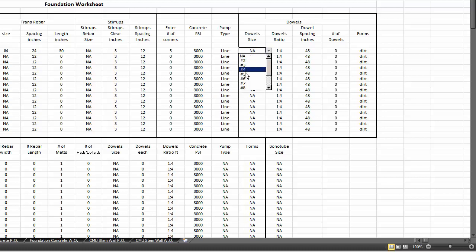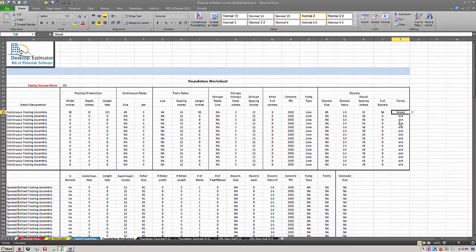If you have dowels, choose the size of the dowel, the ratio of the dowel that you want to use, the spacing of the dowel, and it will automatically calculate the dowels for this footing assembly. If you want to use wood for your forms, if you want to rent forms, or if you don't want to use any forms, you just choose NA. In this case, we'll choose wood. So now we have completed our first footing assembly.